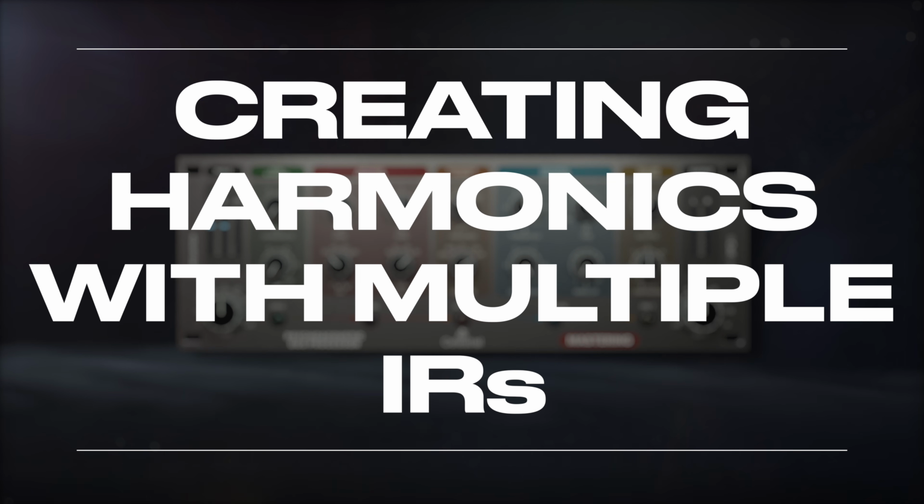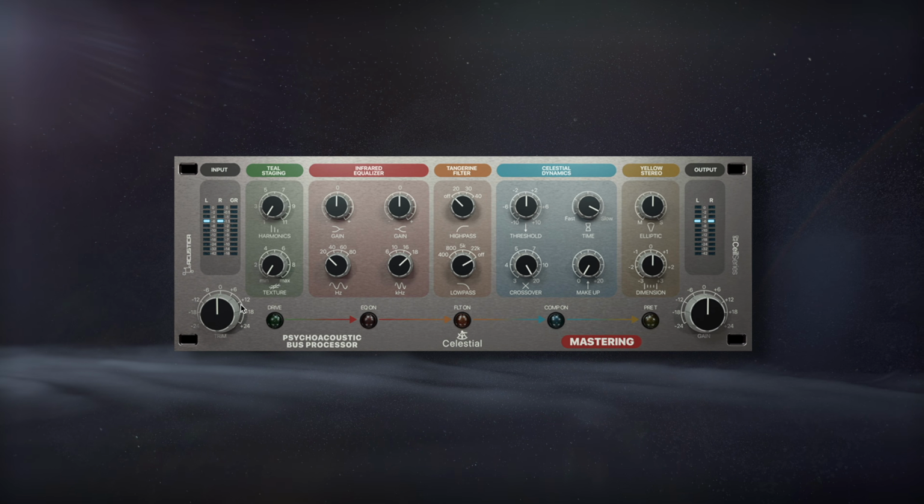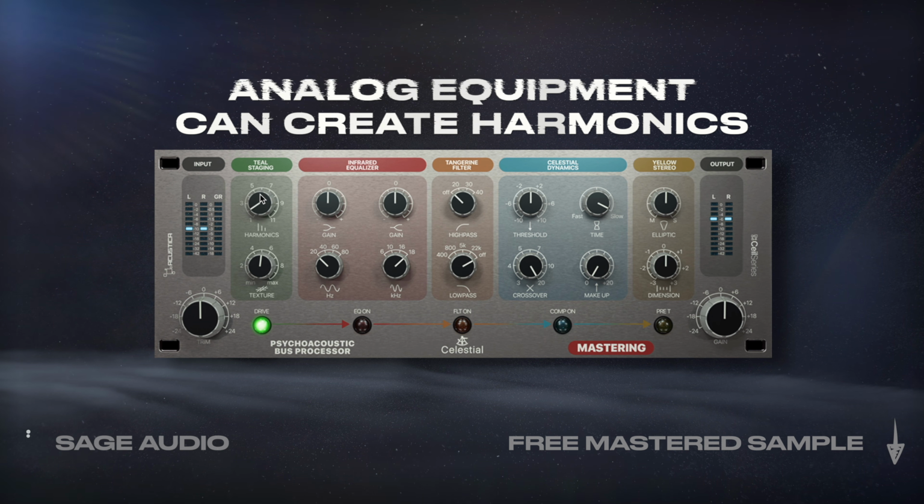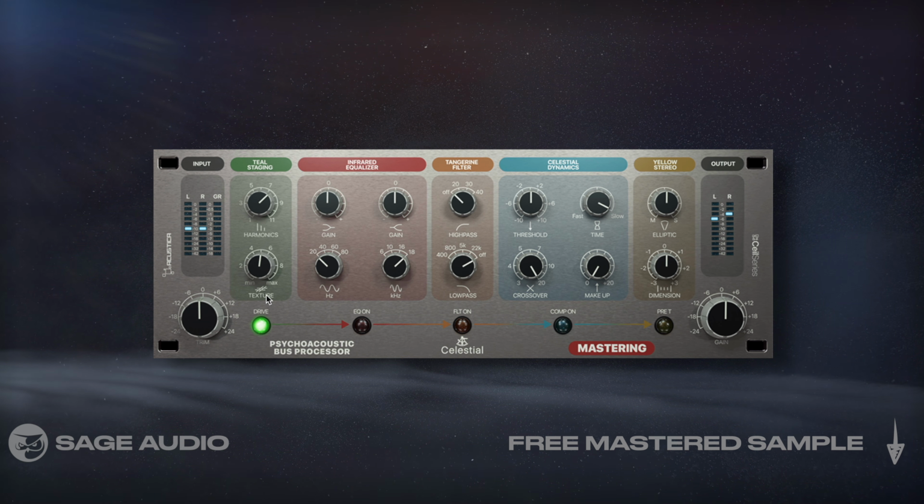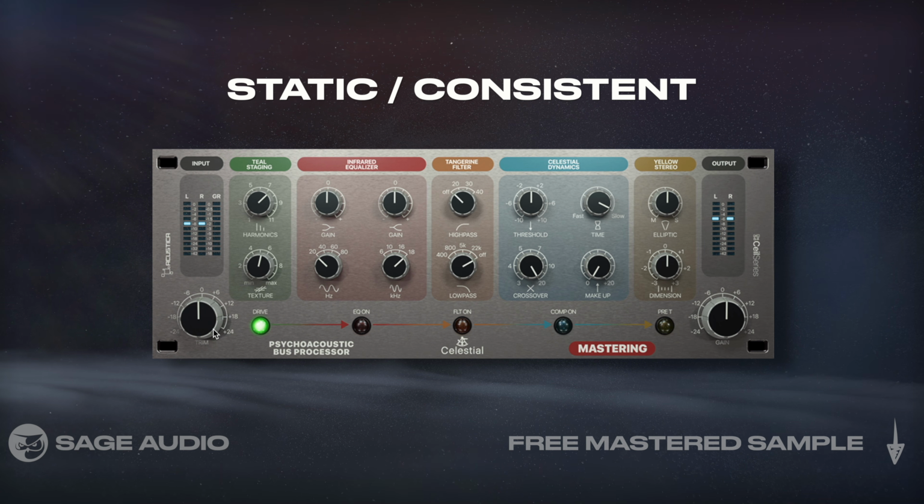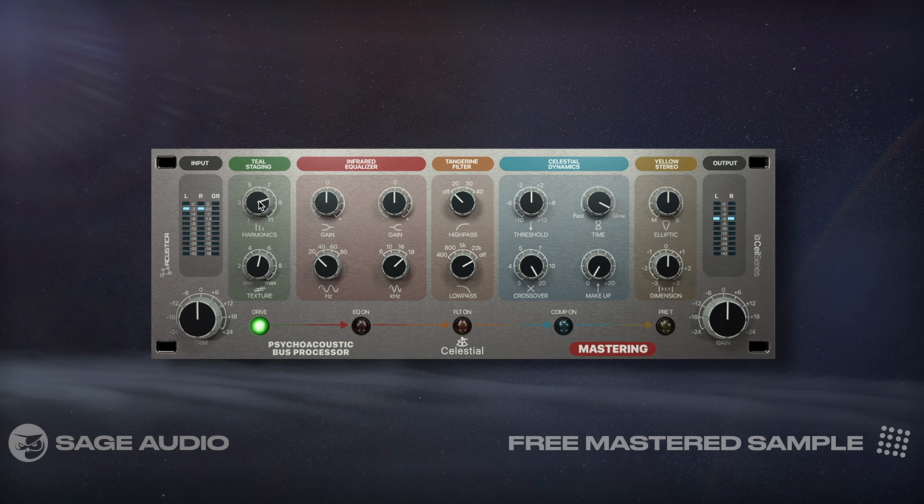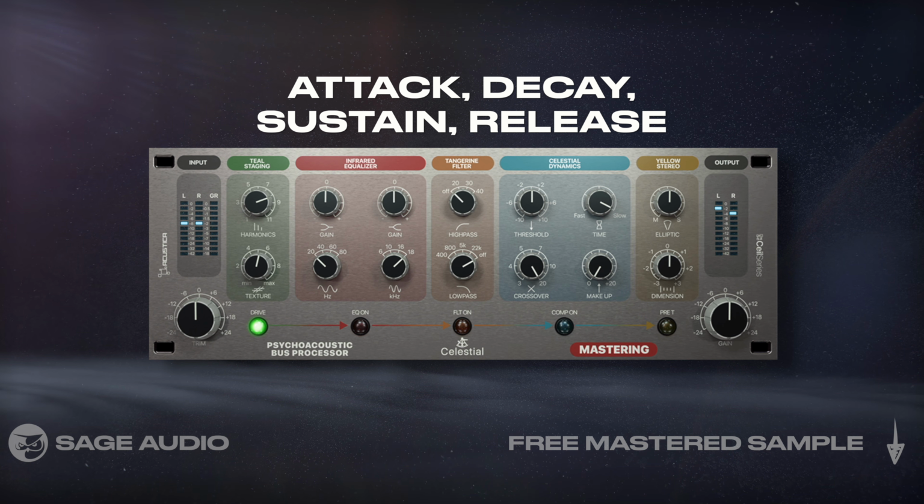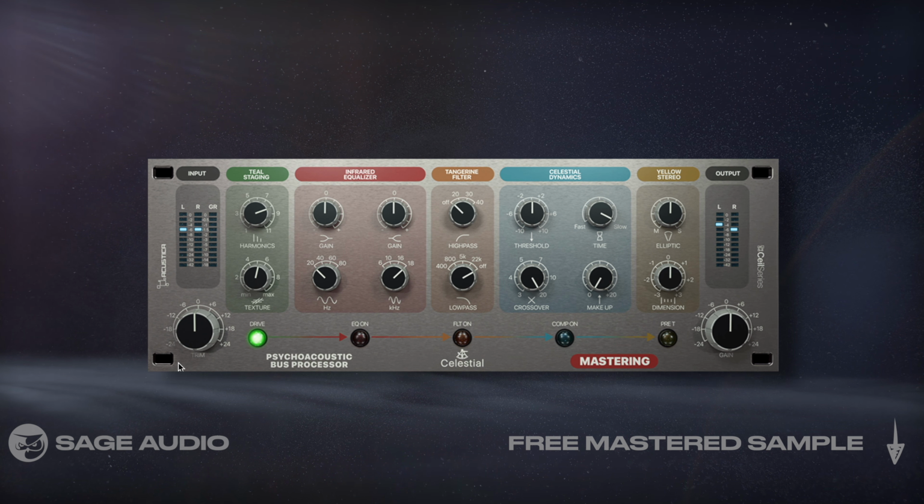Creating harmonics with multiple impulse responses. Aside from the harmonics generated with plugins, analog equipment can create harmonics as well. Except, whereas a plugin's harmonics are mainly static or consistent, analog generated harmonics occur over a very short amount of time and in turn have an ADSR. Interestingly, this can be emulated with impulse responses.